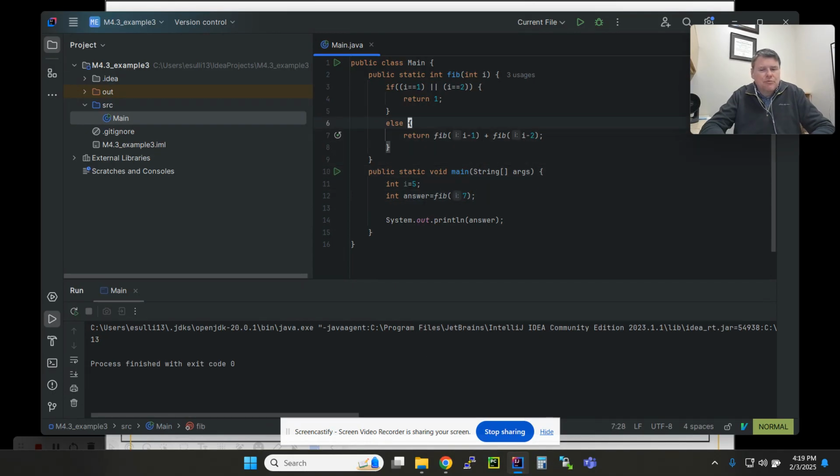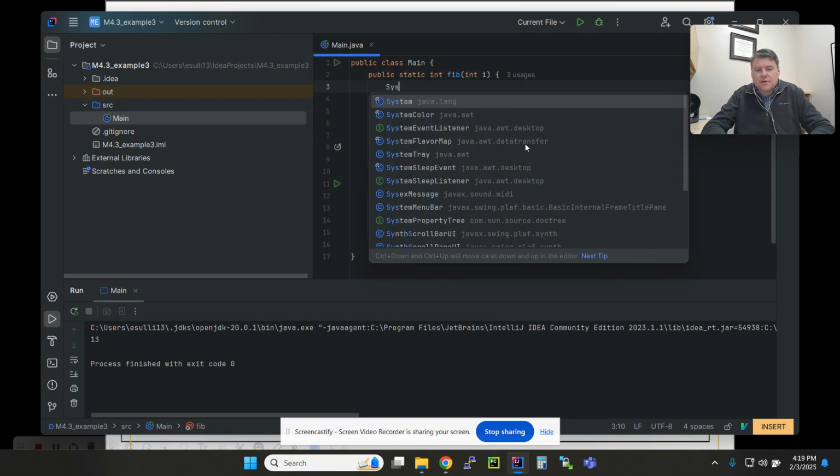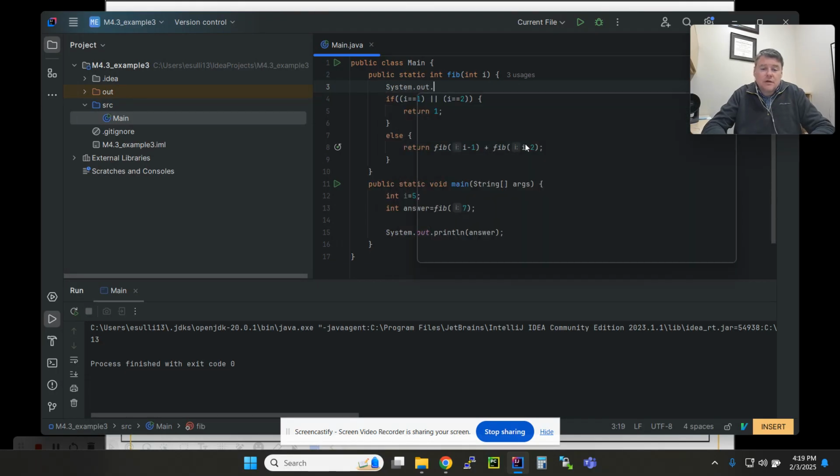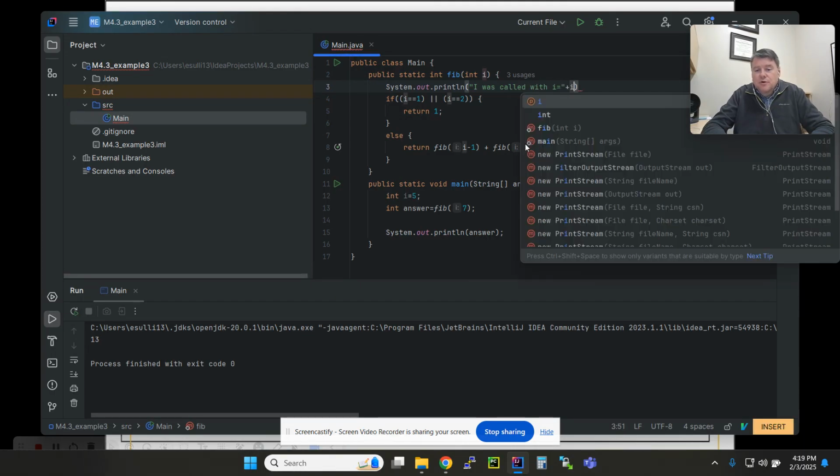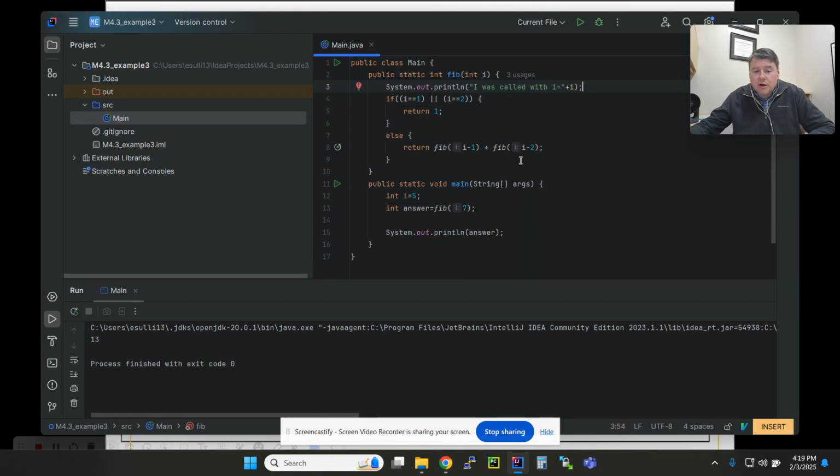Now, let's add in a print statement here, just so that we can see each time it's called. I was called with i equal to i. All right, so every time fib is called, we're going to get that. So how many times are we going to see it? So again, I'm passing it in a 7, which is going to ask for the fib of 6 plus the fib of 5. How many times am I going to see this call?